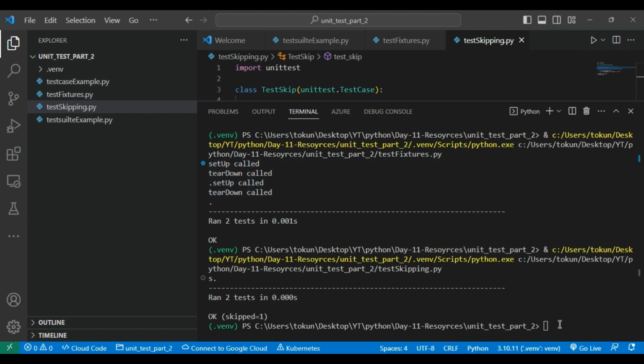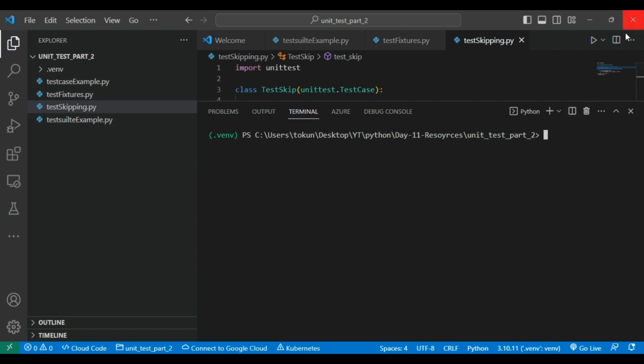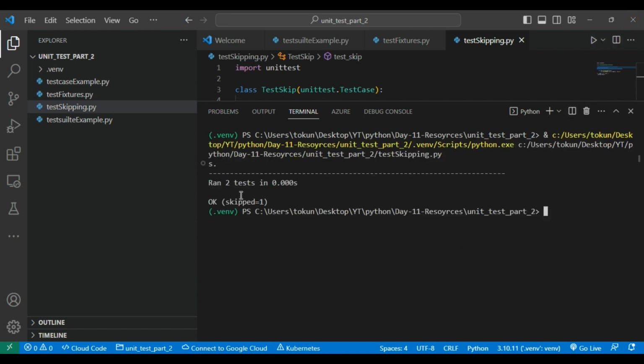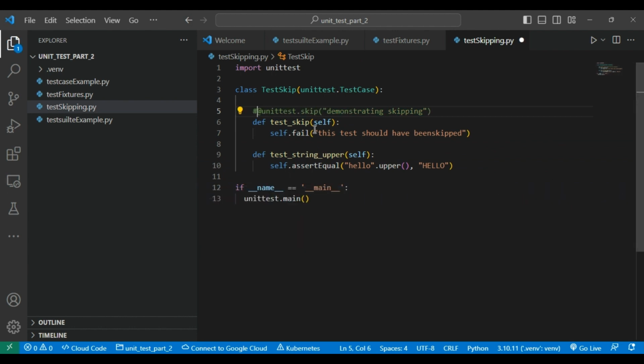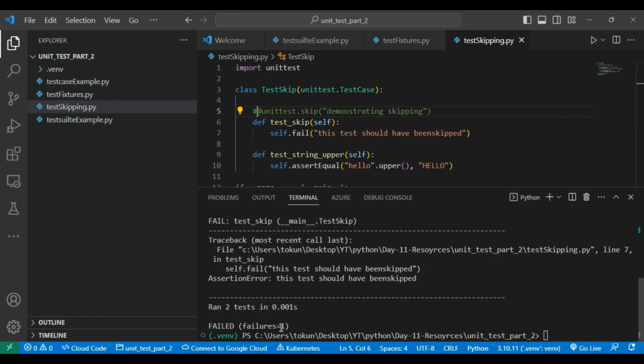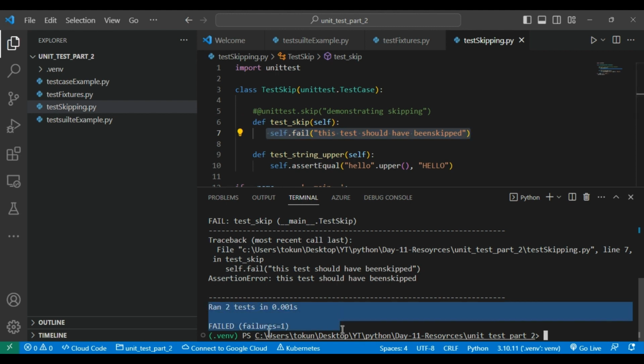Let me clear it and run these test cases. You can see two test cases run, but one is skipped. Why is it skipped? Because of this attribute. If I comment out this skip attribute and run it, this will run two test cases. It's failing because we are making it self.fail, so that's why it's failing. That's fine, but you can see these two test cases are running, and one is failing because we are making it fail.